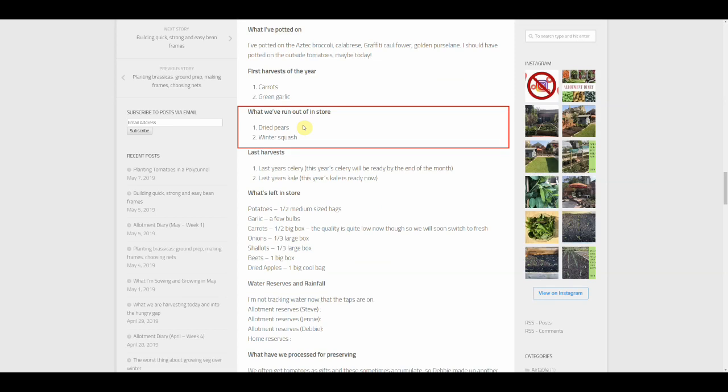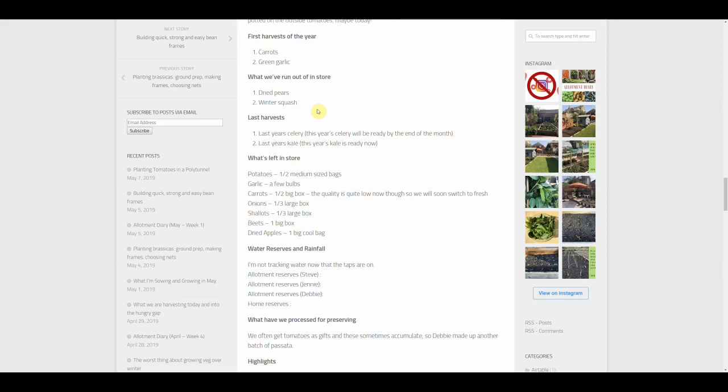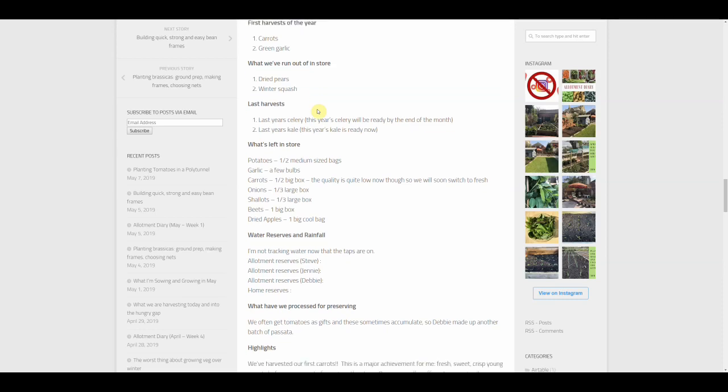And what we've run out of in the store. So we ran out of dried pears and winter squash. I actually need to do a slightly better job of this, what we've run out of, because we actually ran out of those a few weeks ago. But I'm thinking of starting just to put a list of things we've run out of with the date on them when we ran out, because I think that's actually more useful. Eventually I'm going to add some of this information to my database, but for now it's just in the diary.